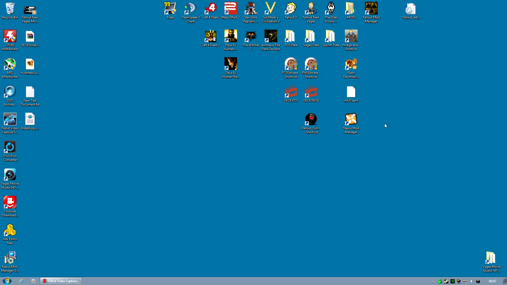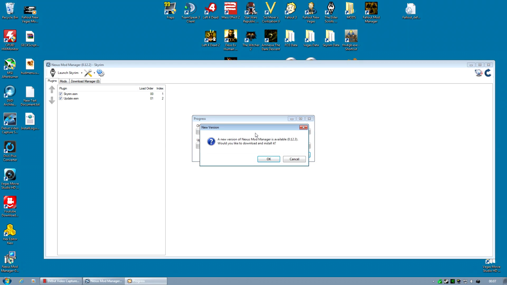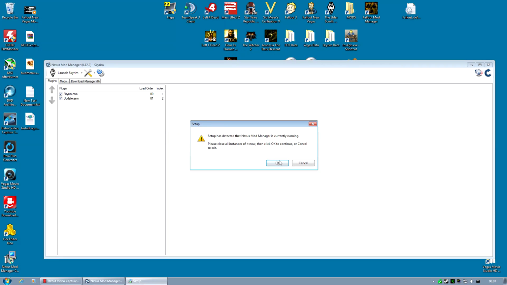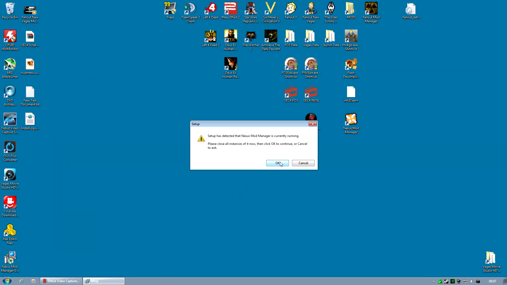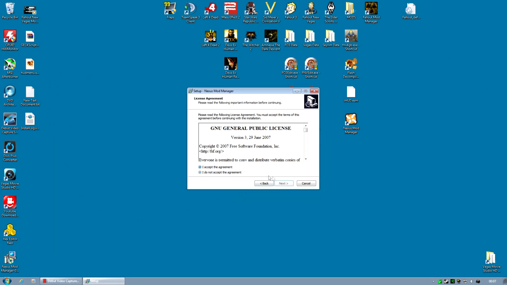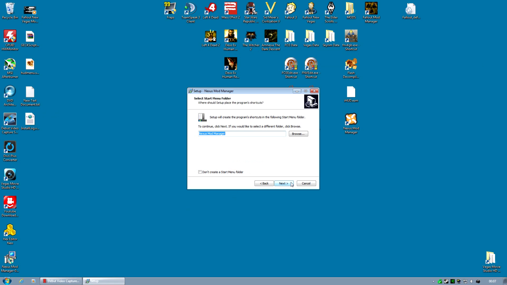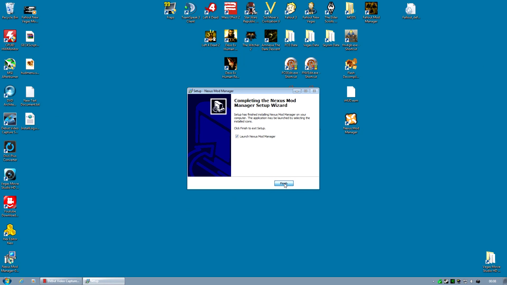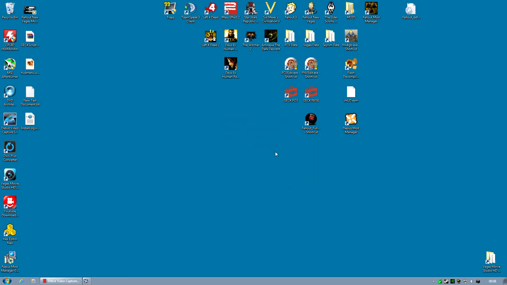Now, as I mentioned earlier, the Nexus Mod Manager self-updates. So if I boot the game up, it will check for a new version, and it's found one. And I just click OK. Now it wants me to close the Nexus Mod Manager, so I'll do that. Same as before. And that's it. It's now updated to the latest version. Very simple.